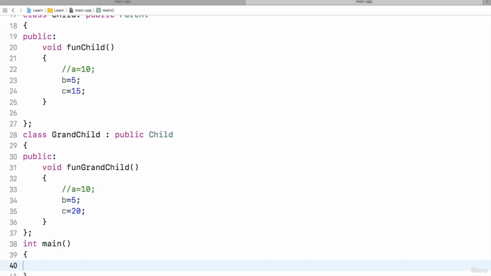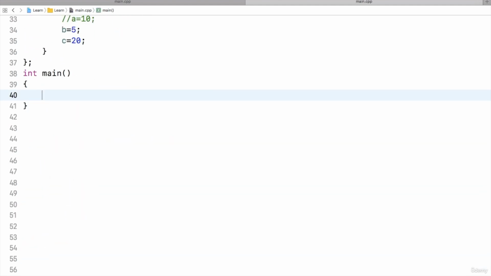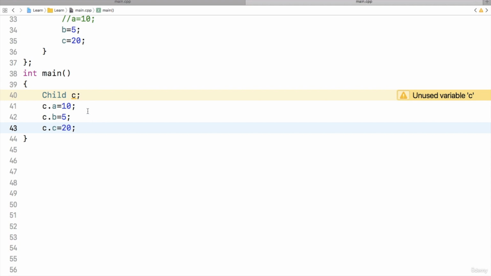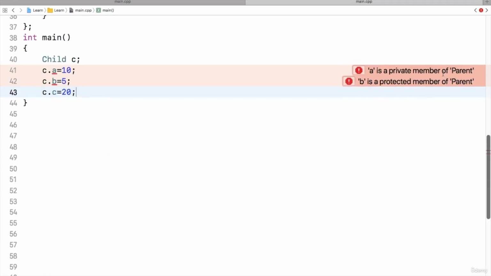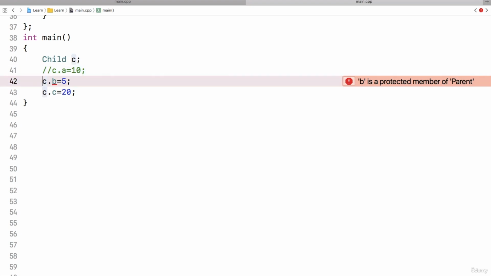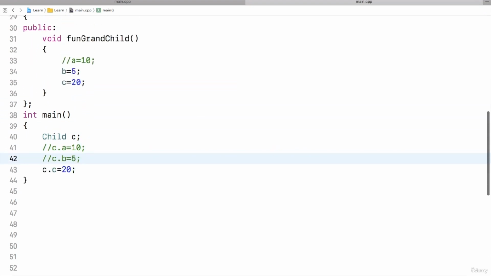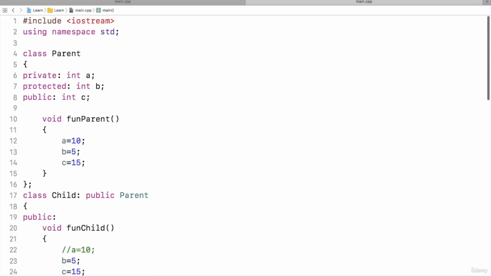Now let us see what happens upon an object. Here let us create an object of the child class, child C. Now let us see, can I access C.A as 10, C.B as 5, and C.C as 20? Let us see what happens here. Yes, I got an error message that I cannot access A and B, which are private and protected, coming from the parent class. So I'll comment them. Okay. Now there is no error in the program because whatever is not accessible, I have commented.